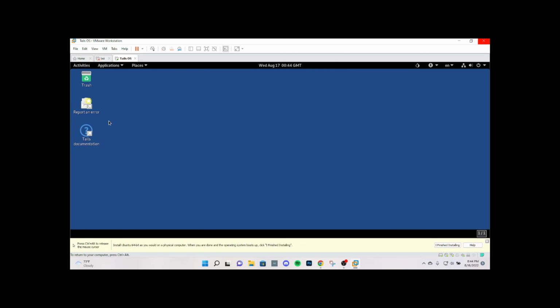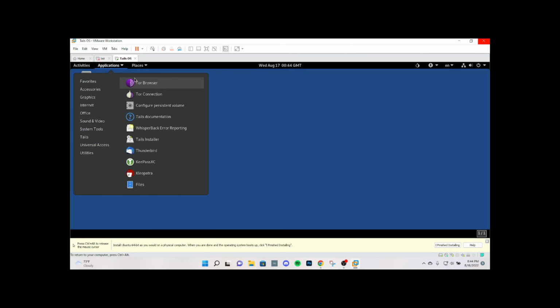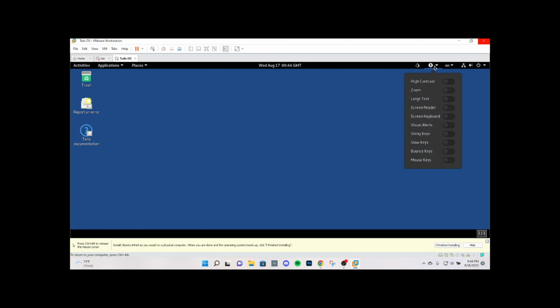So we're on Tails right now. As you can see, Tor browser, Tor connection. Tor just comes built in. If you didn't know, Tor browser is a Firefox-based browser. Pretty cool. You can turn on and off all these little features. You can change your language. You can open up onion circuits. There's tons of stuff here.